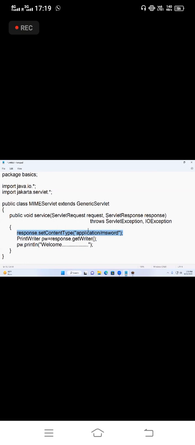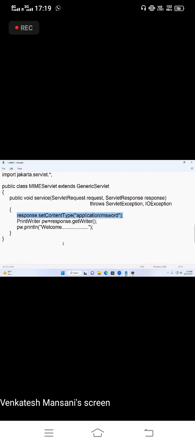Is it over? Now, it is also possible without writing an XML file. How to write it, we will see that program now. Next concept, annotations. It is also studied in Core Java. Annotations.